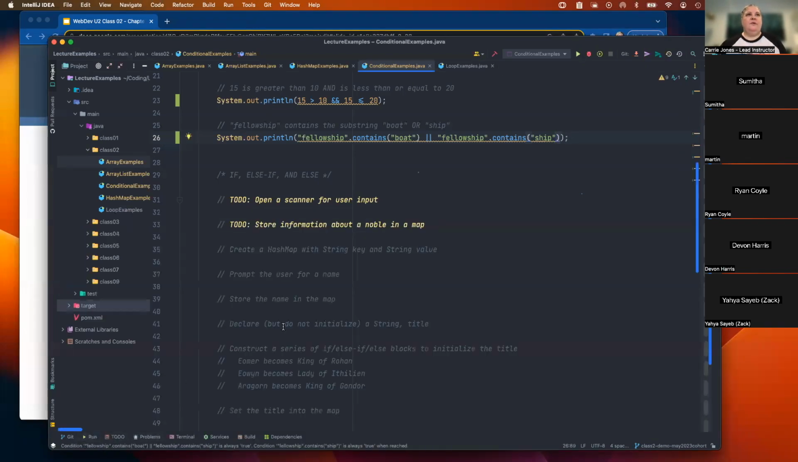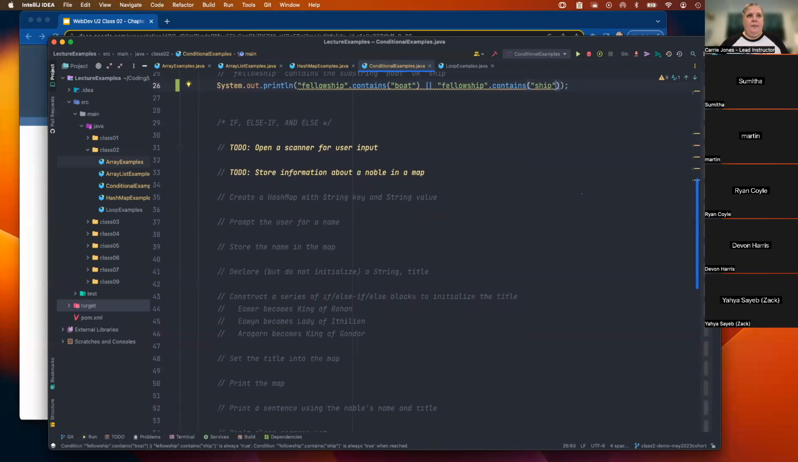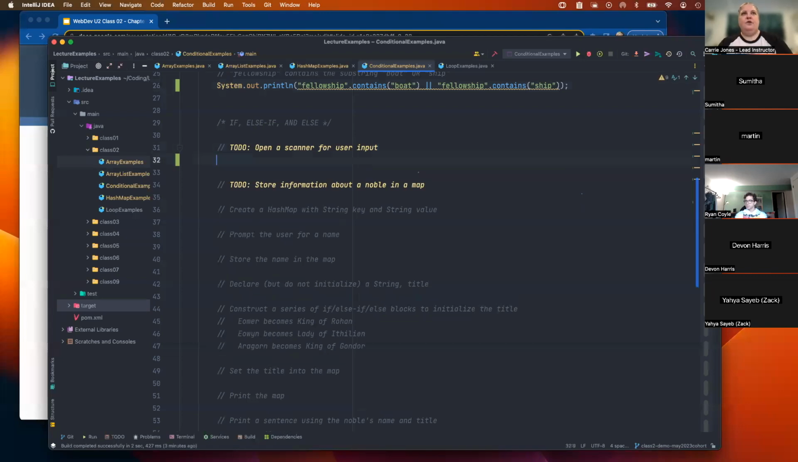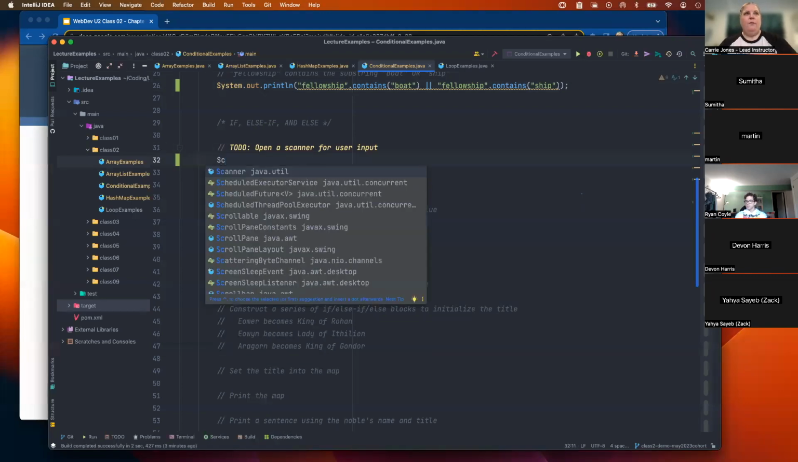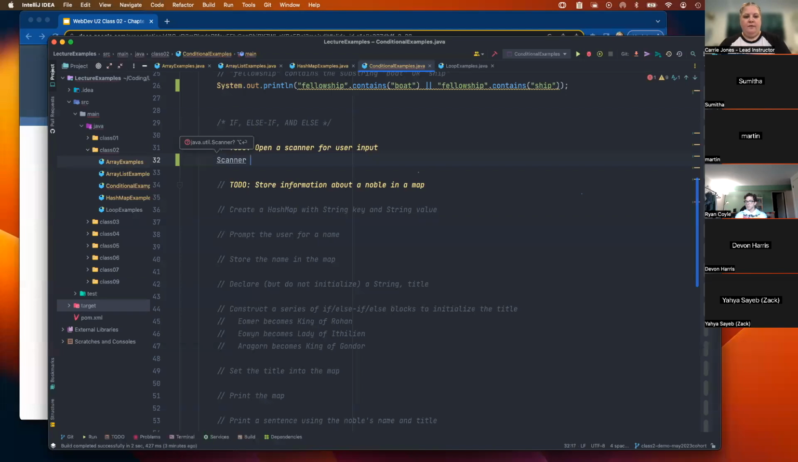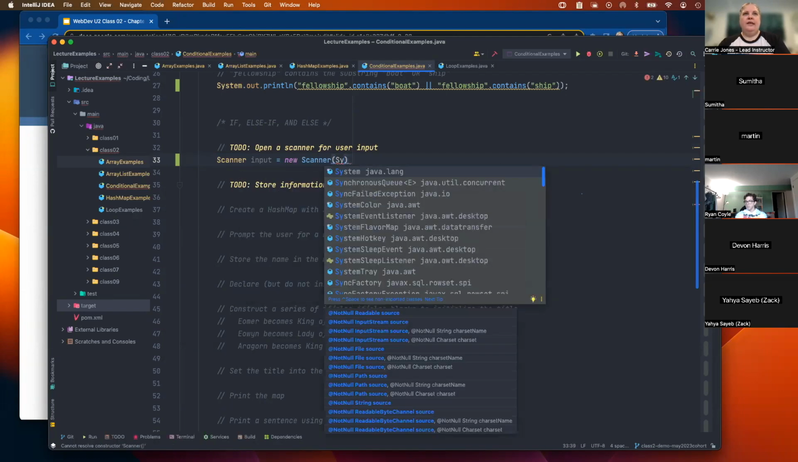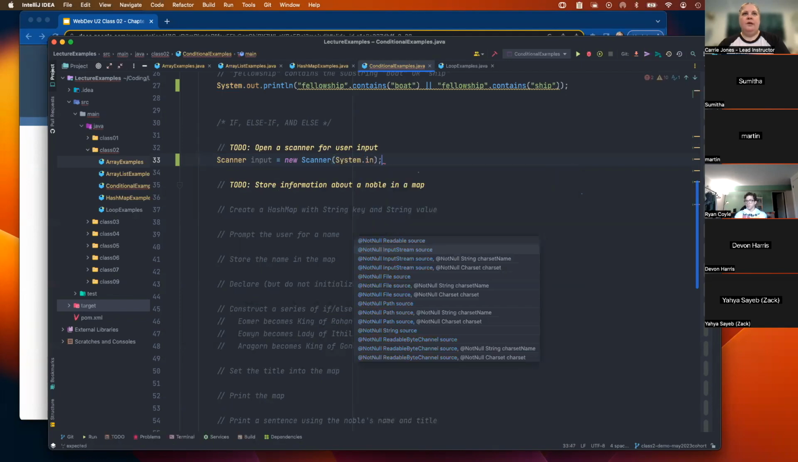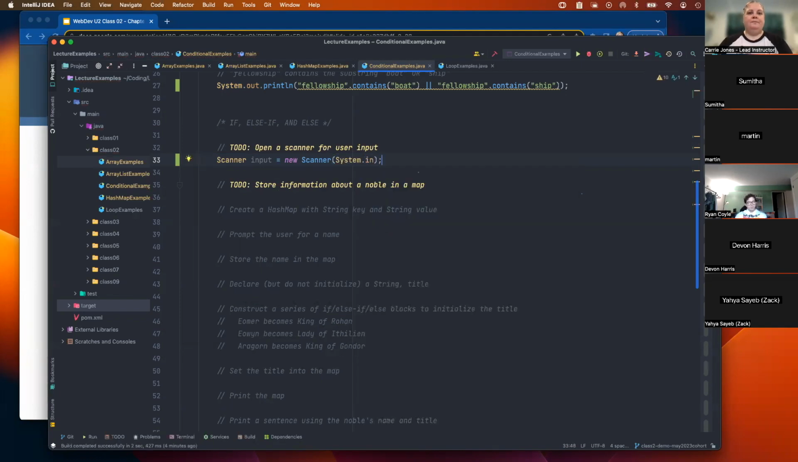Let me close this so we can see our code here. All right, in order to evaluate this if, else if, and else, I'm going to open up a scanner so we can take some user input. If you remember from last class, you start with the class Scanner as the type, and then name it something like input, and say we want a new Scanner object, and we want it to be user input. So we need to give it System.in in order for it to be a user input scanner.